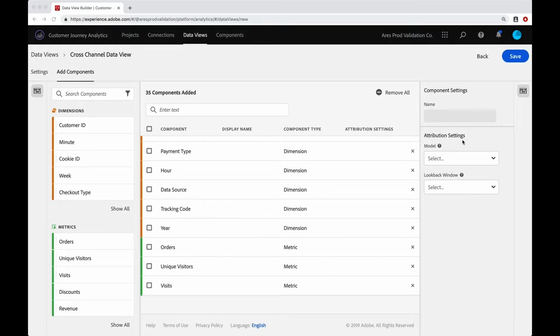In this video, I want to go a little bit deeper into the attribution settings in the data views interface in Customer Journey Analytics. Now, here we are kind of halfway through creating a new data view, and we've selected some visit settings, and we've selected which components we want in the data view, etc. And really the last thing to do here is to set these attribution settings for any of these components that we want to.